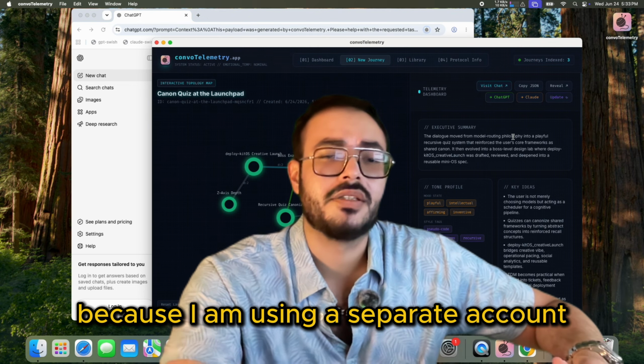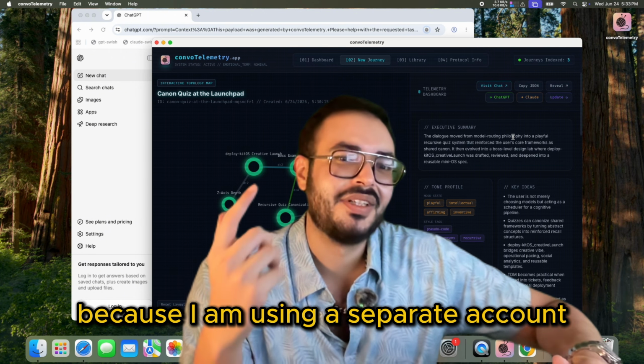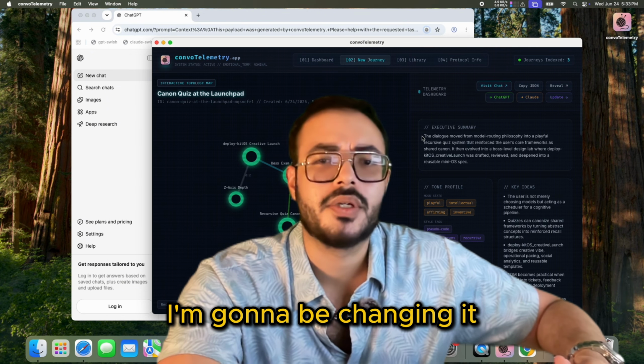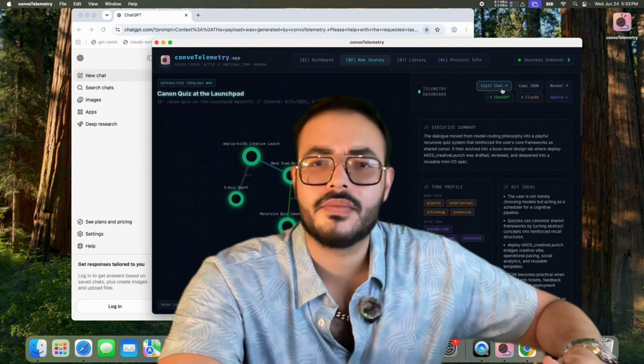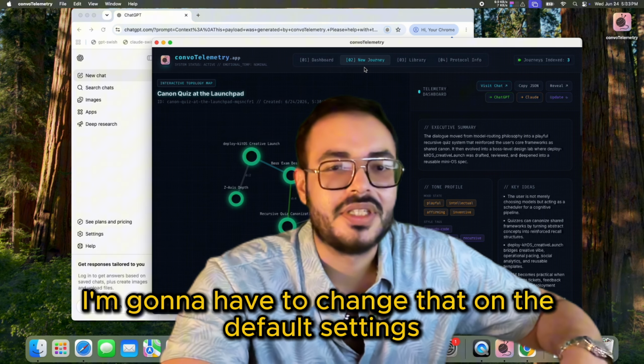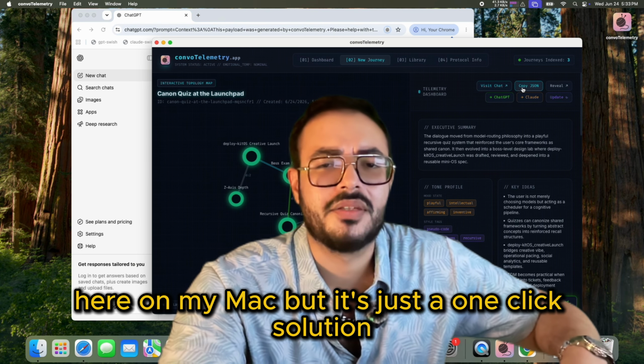All right, so in this case, as you can see, I was not logged in to this Chrome because I'm using a separate account, so I wasn't logged in. But you can change it to Safari. I'm going to be changing it. It's just not logged in, so I'm gonna have to change that on the default settings here on my Mac.